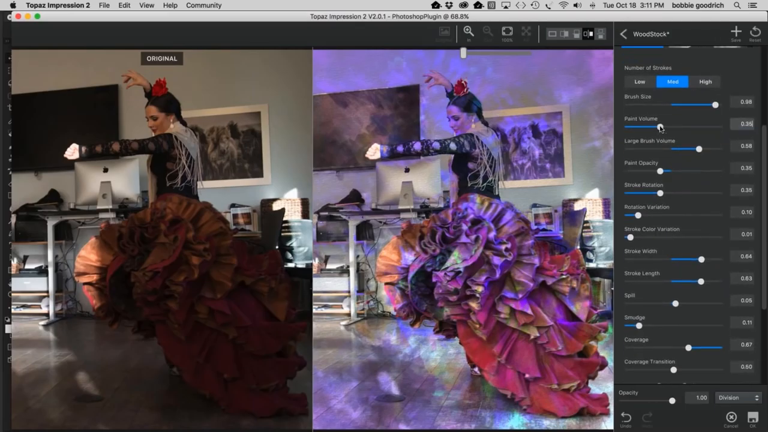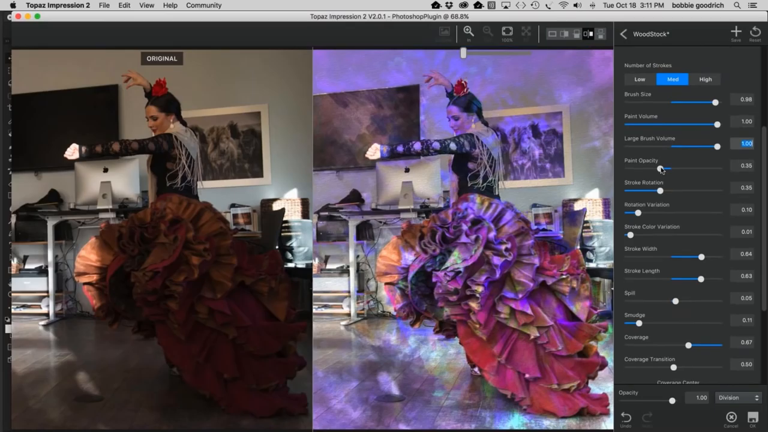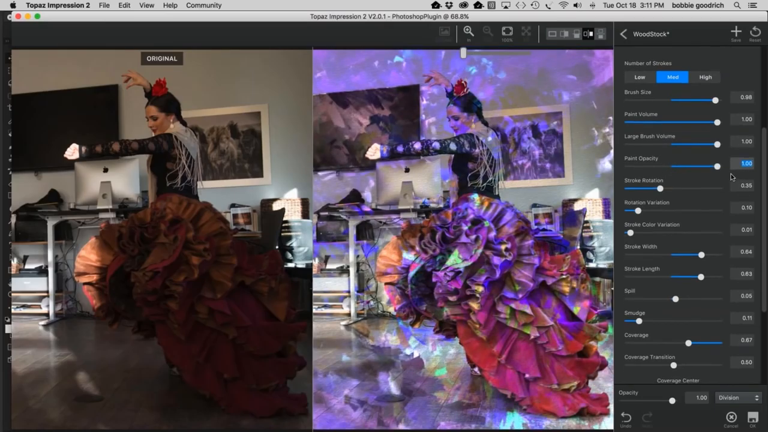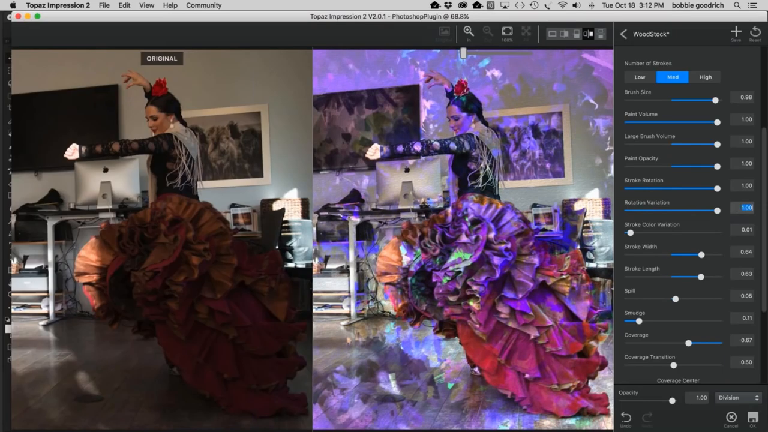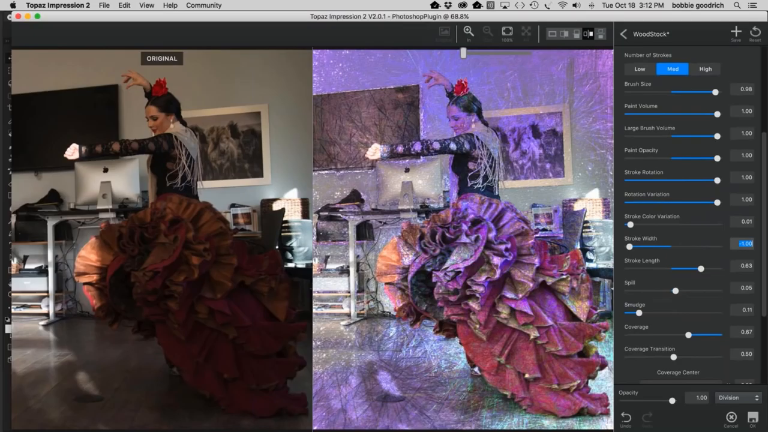So I'm going to go here to medium. I'm just going to be working in the stroke options now, and the stroke sliders. I'm going to bring the paint volume, which gives you a more opaque feel, the thicker paint, all the way up to 100%. Then I'm also going to bring the large volume brush up to 100%, and the paint opacity up to 100%. Now you can start seeing the changes in the strokes on the canvas. Then I'm going to bring the stroke rotation up to 100%.